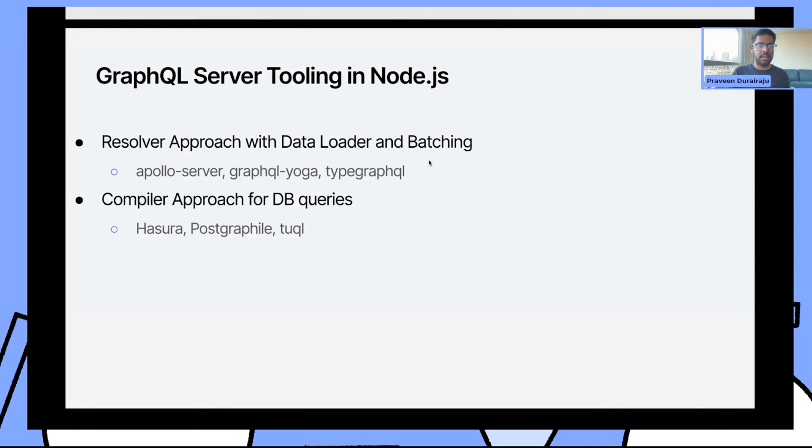What are the compiler approaches here? Hasura does a compiler-based approach for database queries. PostGraphile does just this for Postgres. There's Tuql, which does this for SQLite, and there are probably more tools that take in a GraphQL query and compile it into an optimal SQL or database query. There's probably even a solution for Mongo. You should just convert it into a Mongo query in one shot, instead of doing the naive resolver and then applying batching techniques to optimize for performance. So this is the server tooling landscape today.